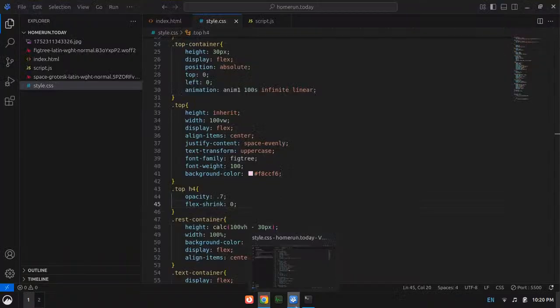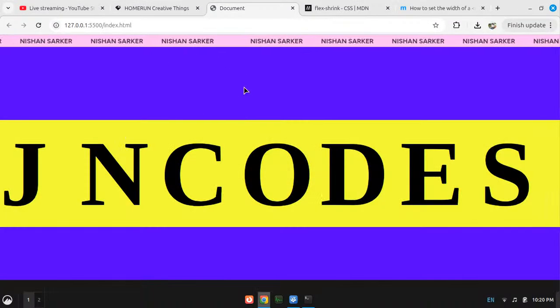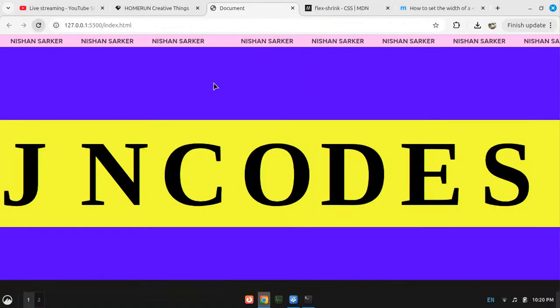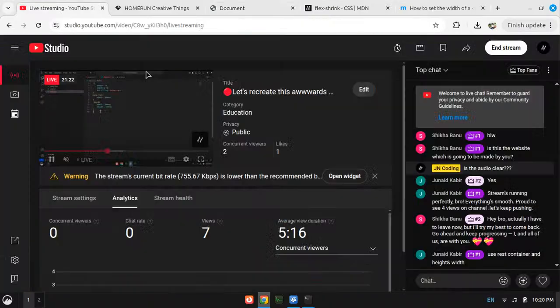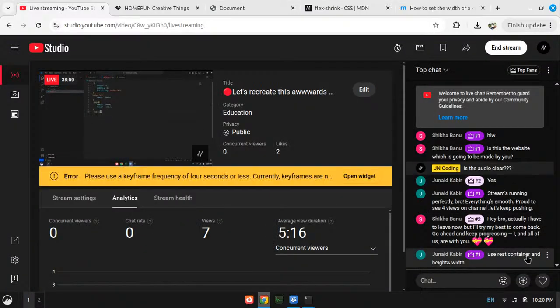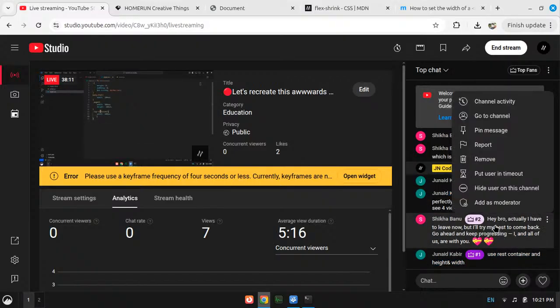You know what, instead of doing that much, I will give it a width in pixels, so that it actually stays there. Yeah, that works now. Okay, it works. And now let's get back to these things. Used rest container and height and width. Well, rest container, I'm not familiar with that, but whatever, I will check later on, or maybe I can check right now.